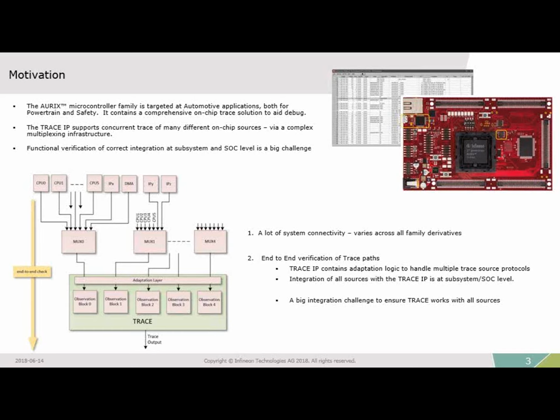So one of the biggest challenges is lots of connections. You can see that there are so many CPUs getting connected to the same MUX. Similarly, so many IPs getting connected to multiple instances of the same MUX. So at a subsystem level or at an SOC level, we should prove that this connectivity is all verified. That's the first challenge.